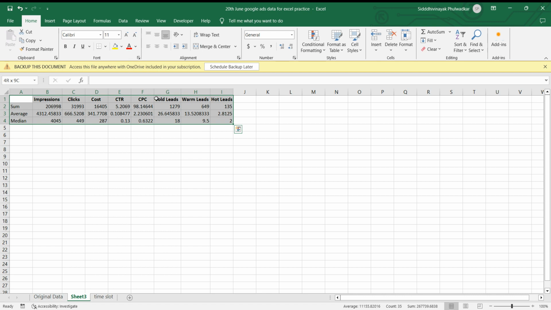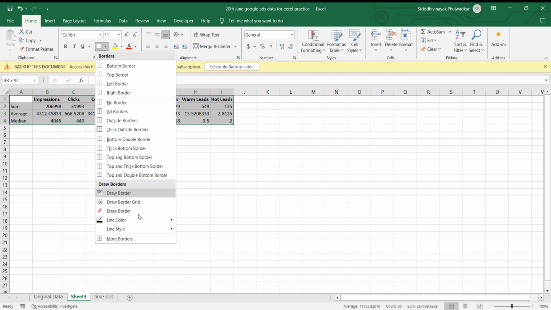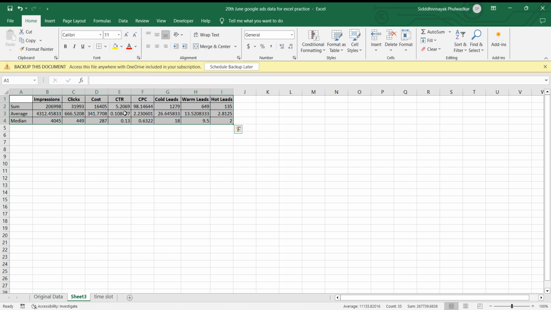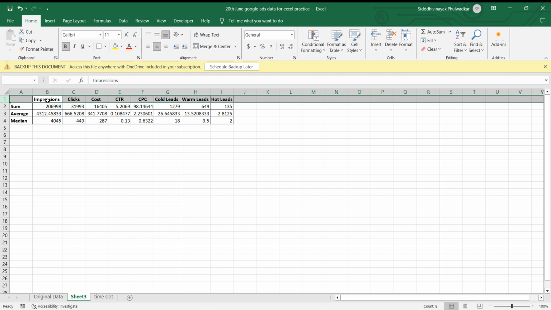How to create the borders? You have to select all this, go to this option, and select the borders, whatever you have to do. I want to select all borders. Okay, it will be like a table. Then I will also give bold format to this, and I would like to give a color to this particular thing. Okay, so in this way I have done the formatting for this also.